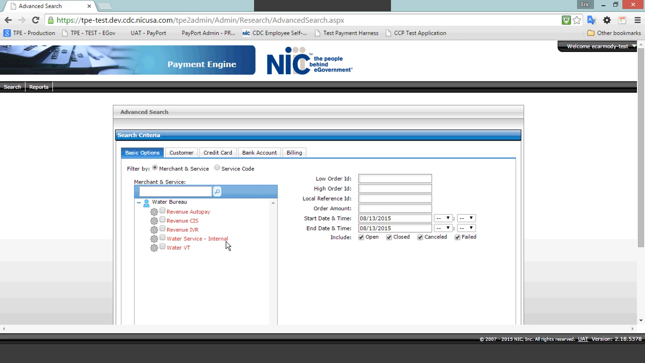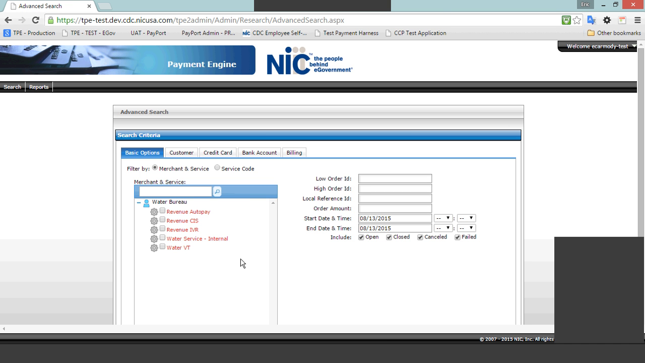So this would be the online. This would be the IVR transactions. The water service internal would be the service that you won't have to select when the transactions are happening, but this is how they're grouped on our system. The water service internal would be the customer service reps that are sitting with the keypads keying in transactions. And then the water virtual terminal.